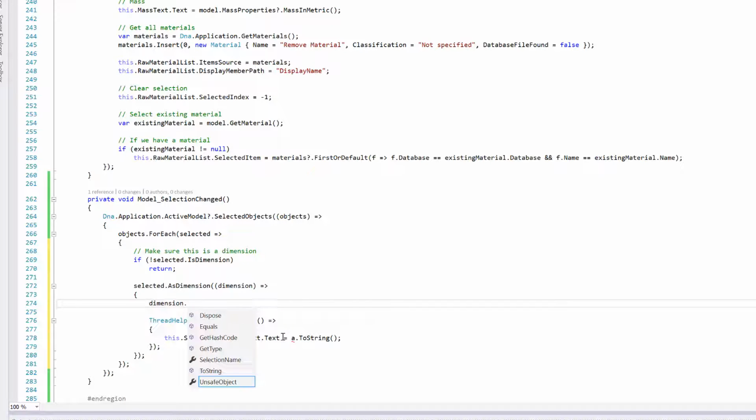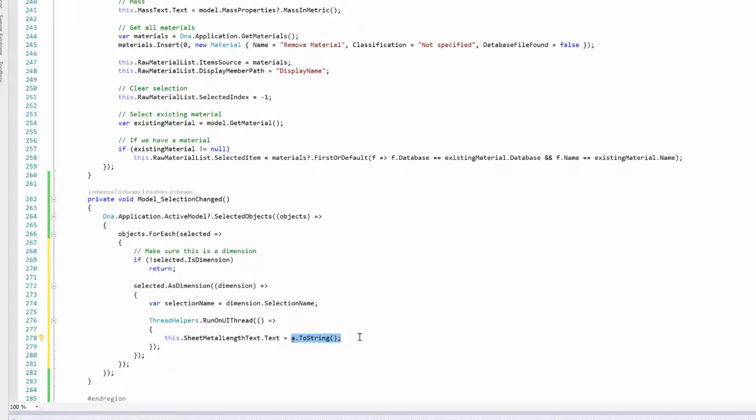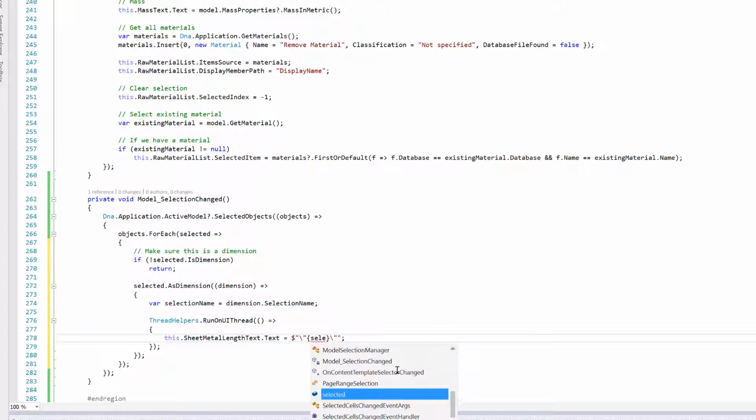So with this dimension, as we mentioned, we want to get the selection name, and it's as simple as that. So var selectionName equals that, and we want to set the sheet metal text, and we also want to wrap it in quotes, because to set a custom property to a specific name, you need to wrap it in quotes so it isn't just a string. So to wrap it in quotes, we want to do /quote, and then the value selectionName.